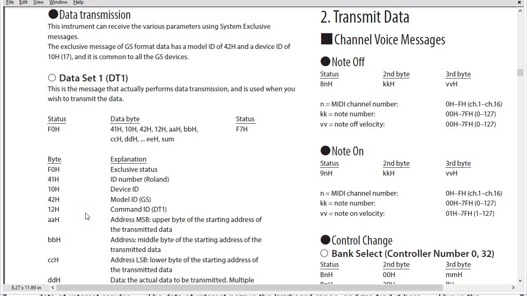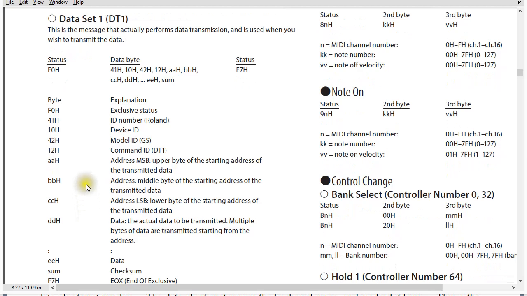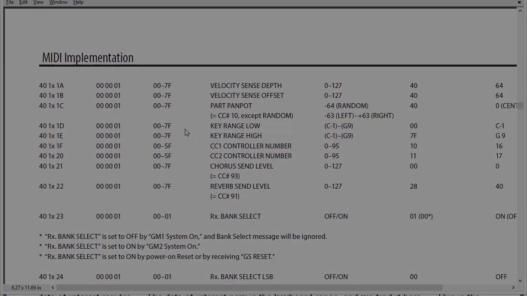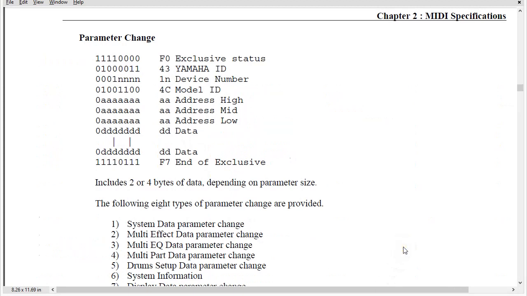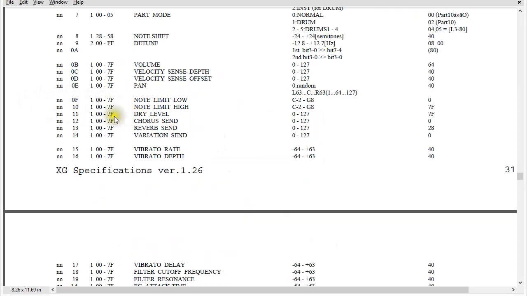In a Roland MIDI implementation document we find a section, where the data set 1, or DT1, message is described. There are fields for the memory location, where the data of interest resides. The data of interest now is the keyboard range, and we find it here. This is the address, and these are the possible data values. The same thing in Yamaha instruments, which implement XG, looks like this. This is the description of the message format, and this is where the data resides.